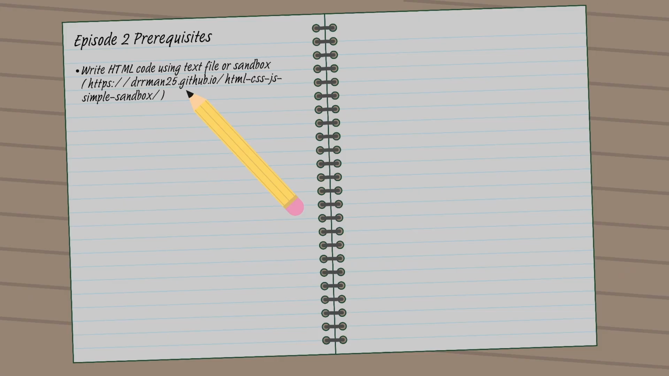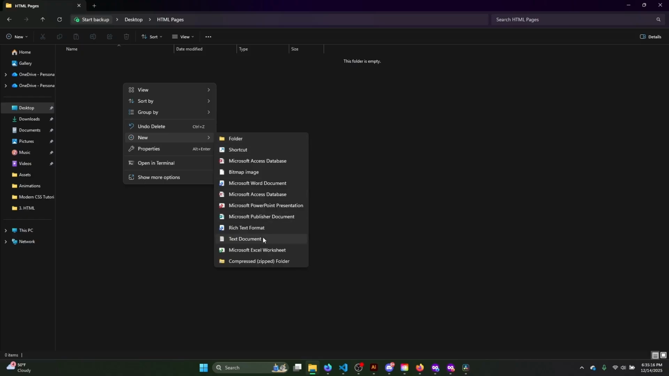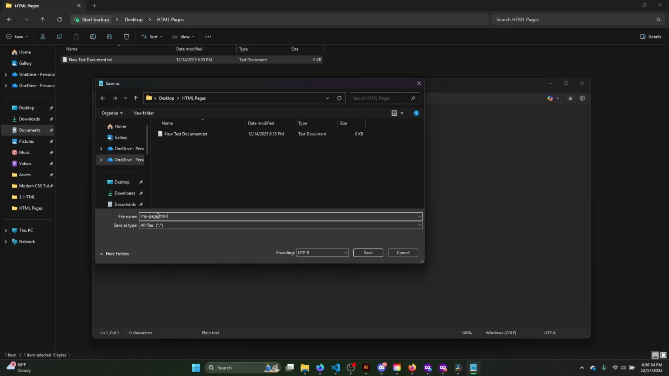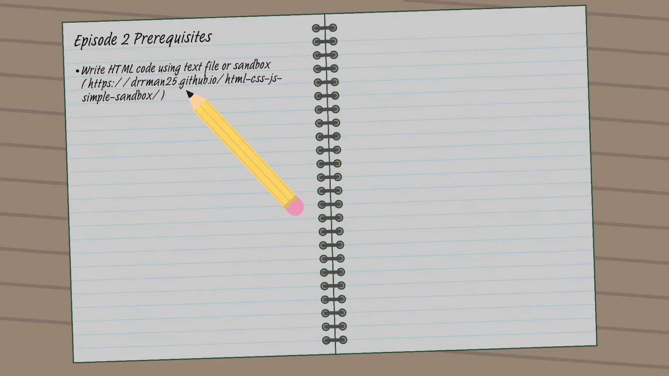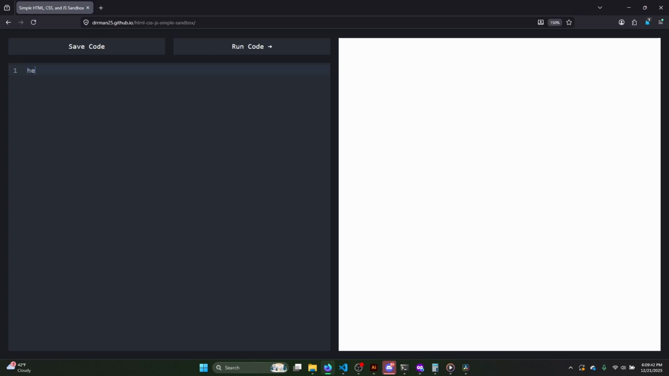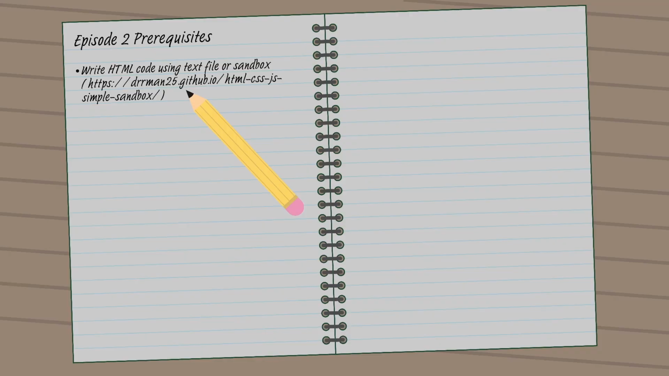Now, in case you missed the last episode where we set up our HTML coding environment, in short, you can either create a text file on your computer, save it as a .html file, and repeatedly refresh that file in the browser after making changes, or use the sandbox that I've provided, which can be found in the description of this video. For more details, you can look at the last video in the series, but right now, I'm assuming you've already set that up, so let's get started.